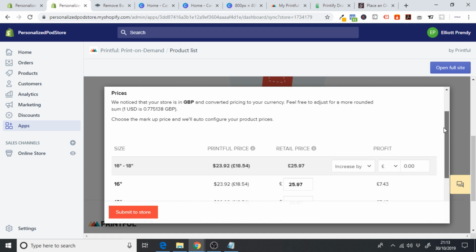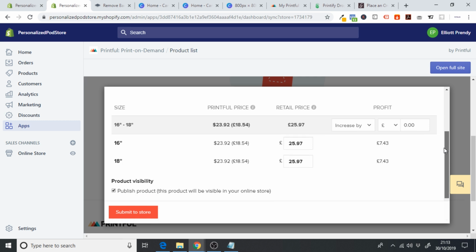And then from here, you can determine how much you want to charge. Now, in terms of running Facebook ads, you can see here the price of this is £18.54 or £23.92, so it's quite expensive. But I think a custom engraved necklace, you could easily charge $50 for that, especially around Christmas time and Valentine's and also perhaps Black Friday.